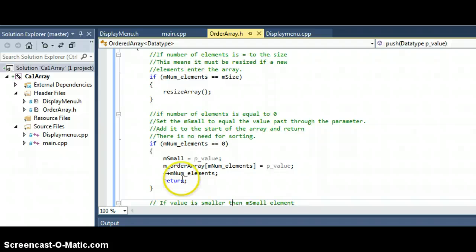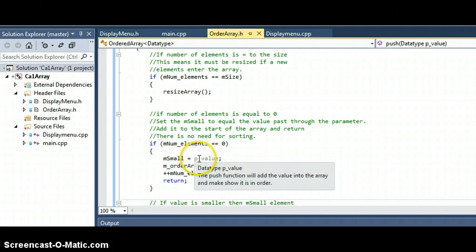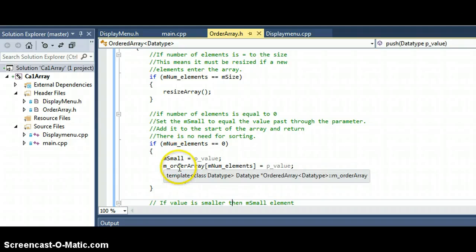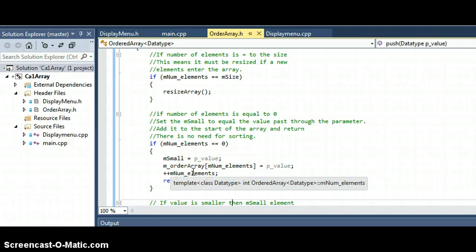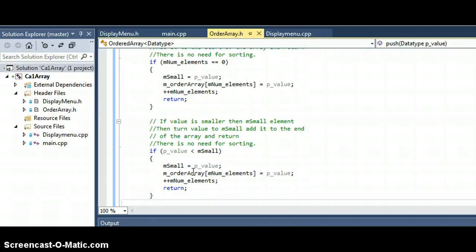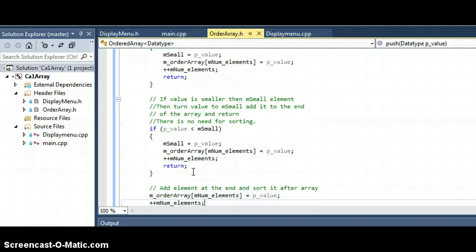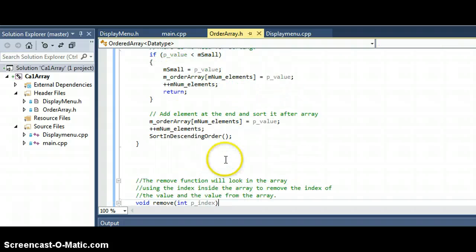If it's a new array that just started, then we just make the smallest the value that was passed in. Then we put the result incremented afterward and return it. If the value is smaller than the small value, then we'll make that the newest small value, and then we increment it again, and then we add the element at the end and sort it here.